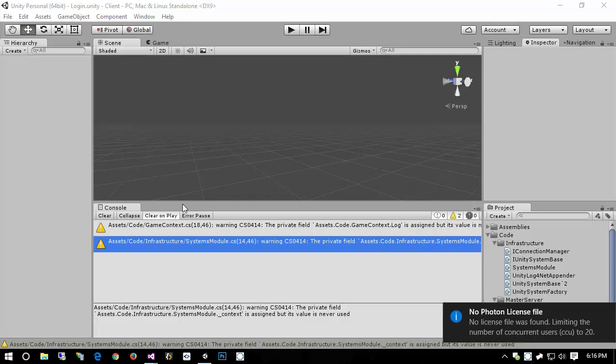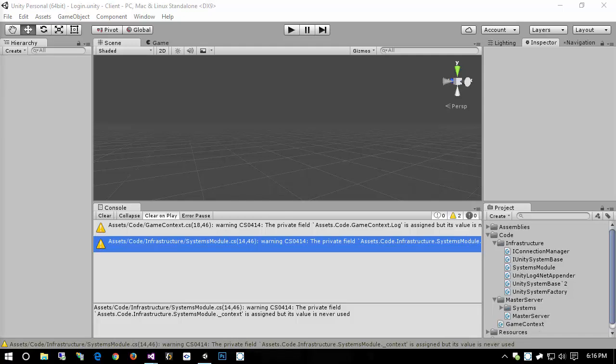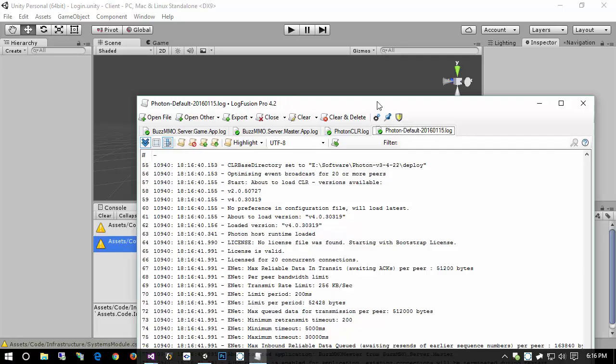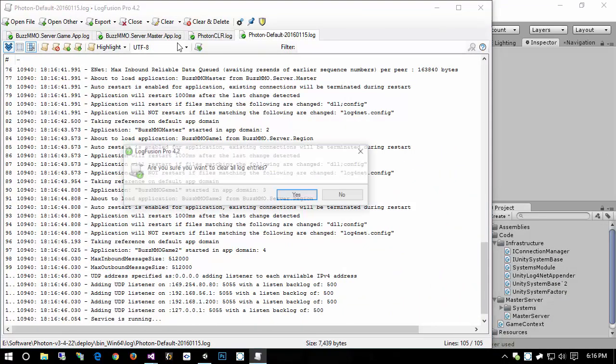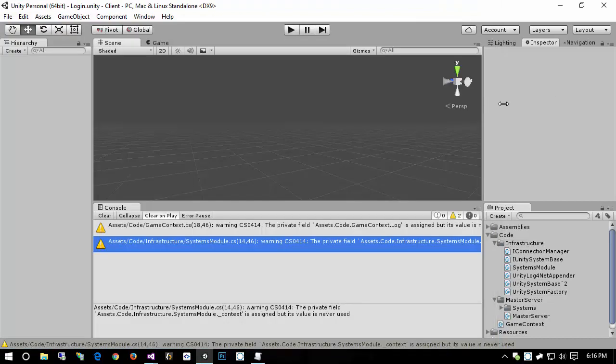Yeah, I haven't got my license added yet. I need to do that one of these days, but it's just kind of been too lazy. Okay, so let's go ahead and make sure we have the right logs open, and we do. So the service is running, so we can go ahead and clear out everything. And yeah, let's go ahead and hit play.